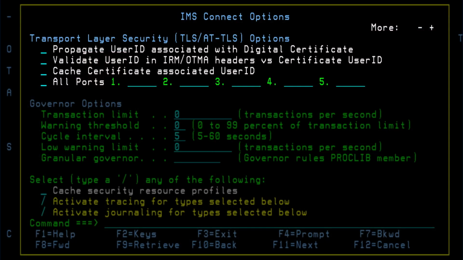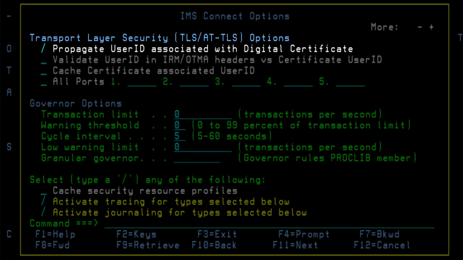In BMC AMI Energizer for IMS Connect, under type options, locate the Transport Layer Security, TLS, AT-TLS section. 1. Propagate user ID associated with a digital certificate. Ensures messages received from an AT-TLS enabled port carry the user ID linked to the digital certificate. Messages sent to OTMA are marked as trusted for seamless processing.